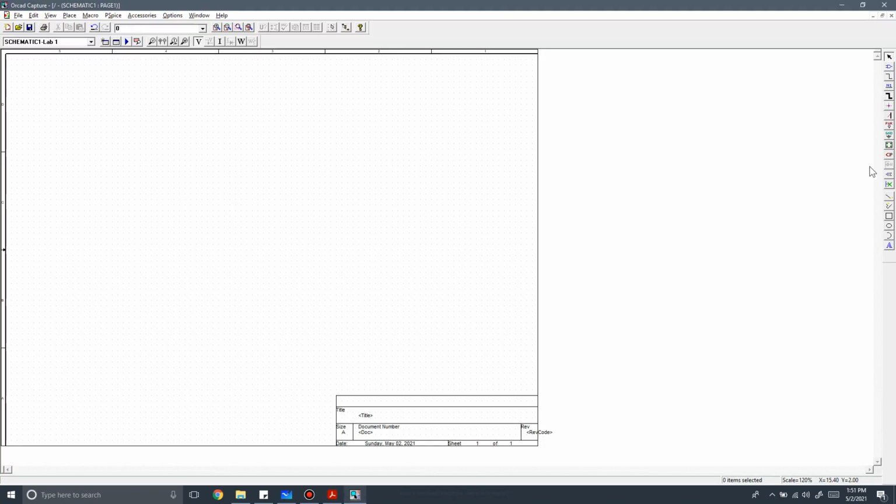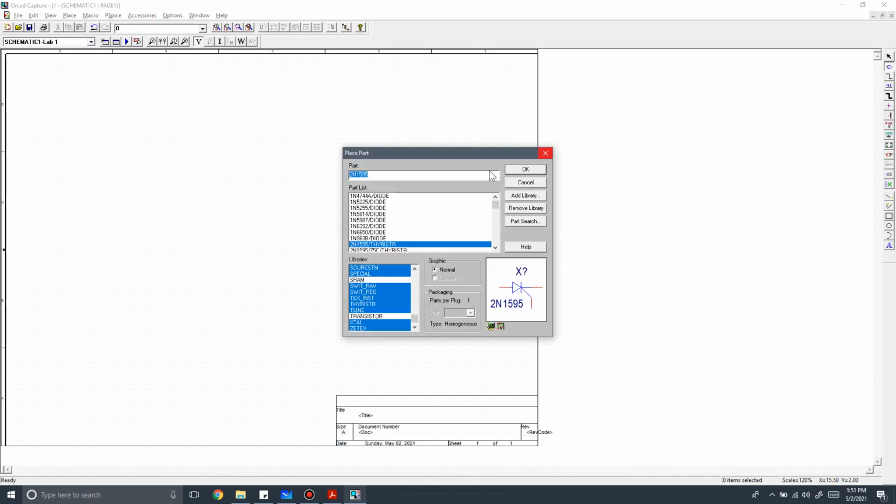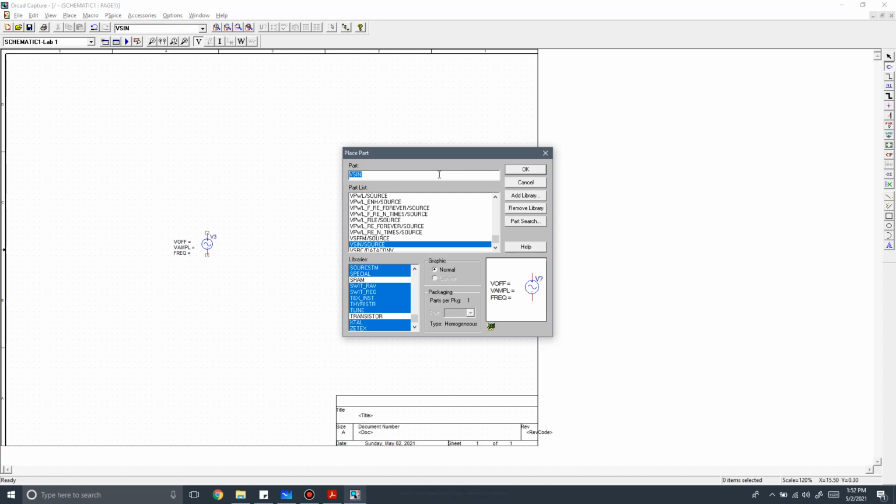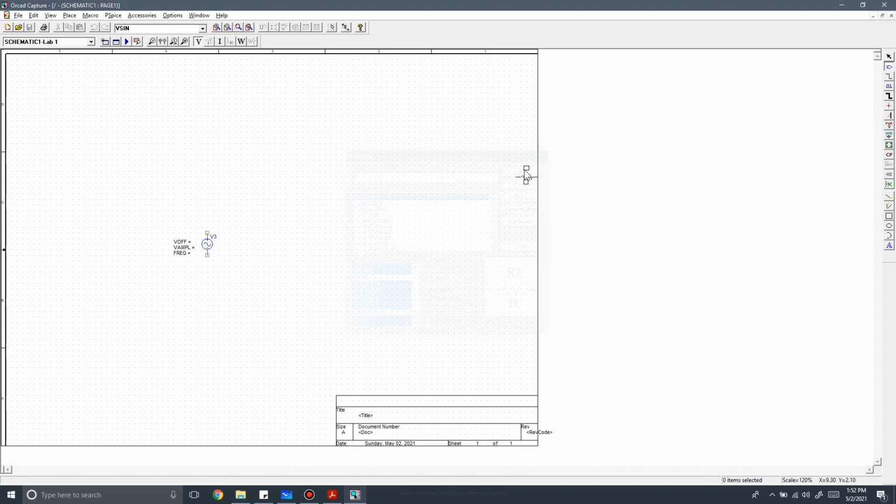So let's go to our place parts. Let's again bring out our V sign. Again, select the one that says V sign / source. That's okay. Drag it to where you want, place it. We need our two resistors, so let's go to place part. Type R, select R/analog, press OK. Place the two resistors that we need.